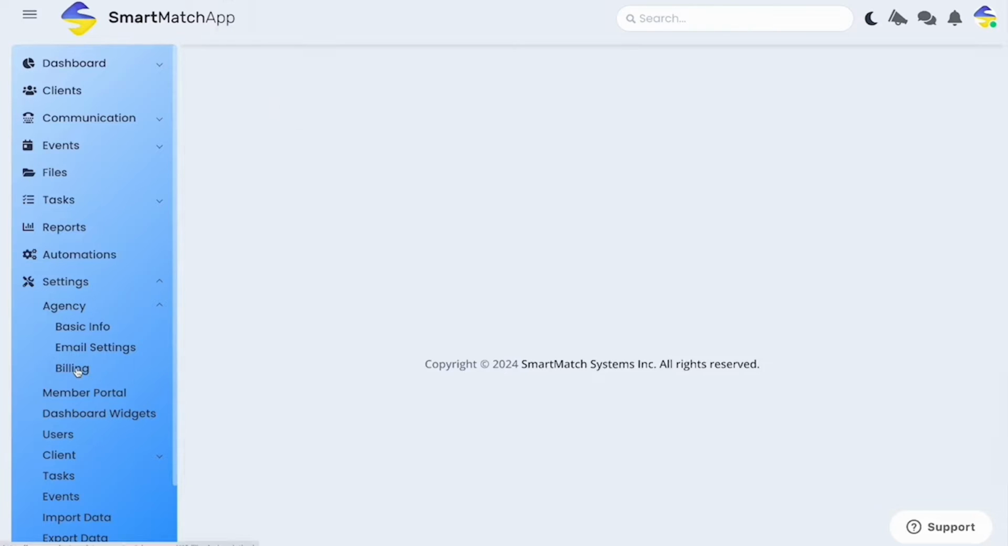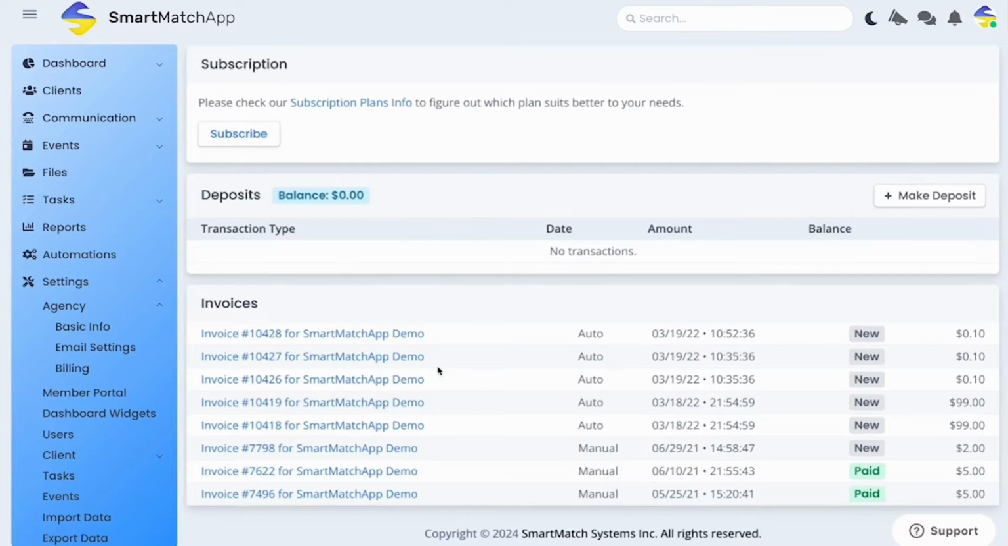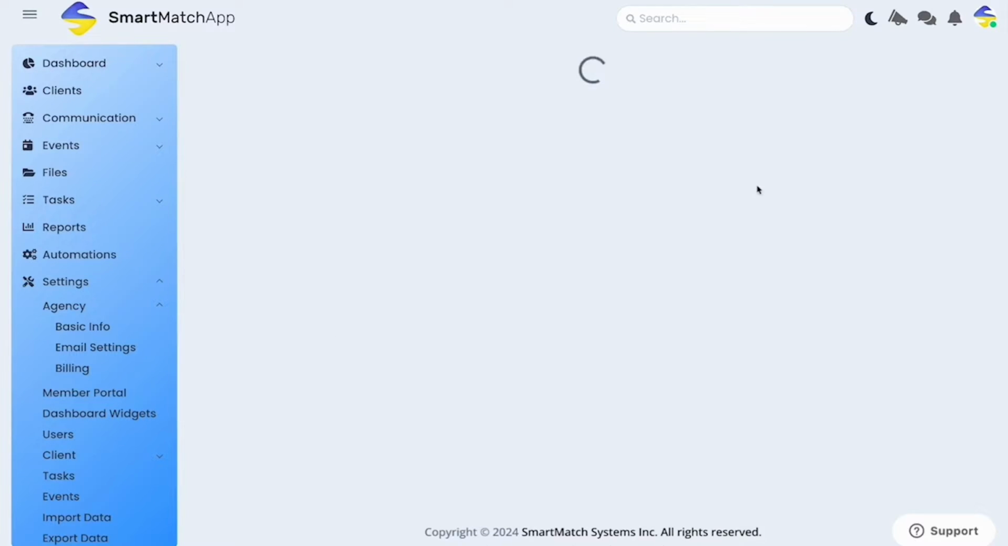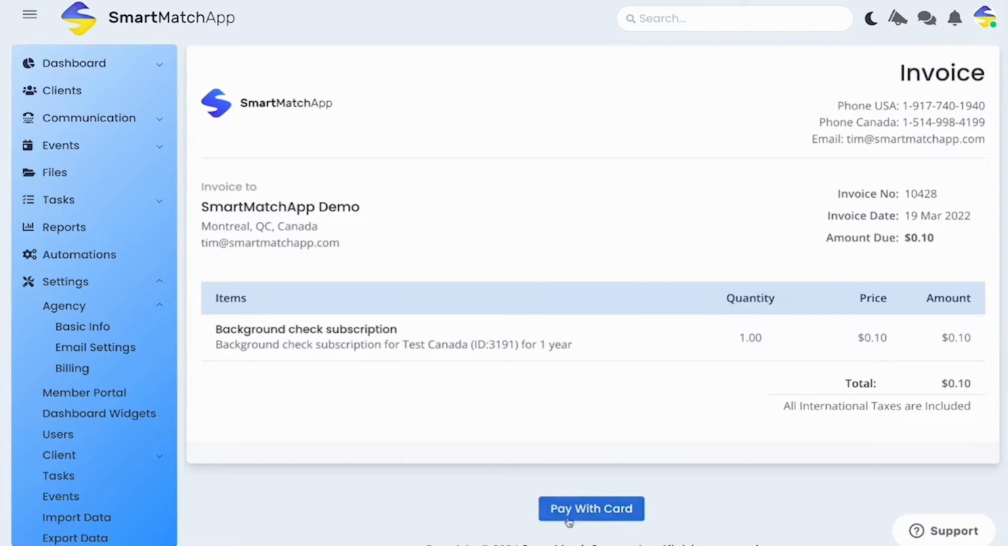Under billing, you can find your subscription type and your payment details. Here's where you can find all of your invoices, new ones, and the paid ones. Clicking an invoice will show you the breakdown of each invoice and a button to pay it directly.